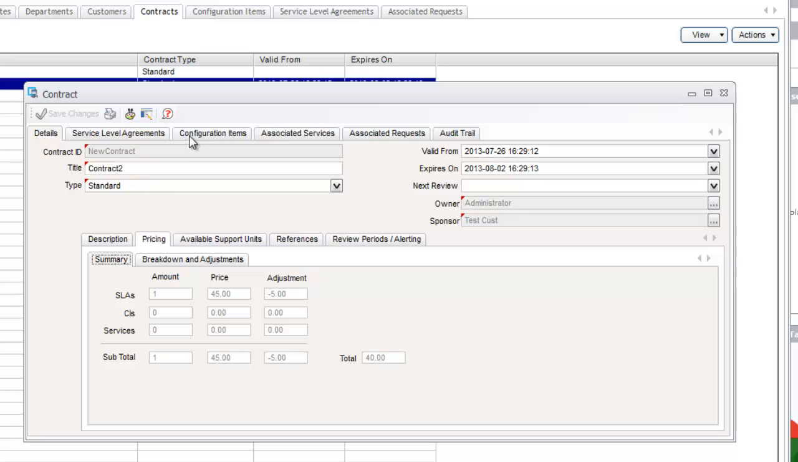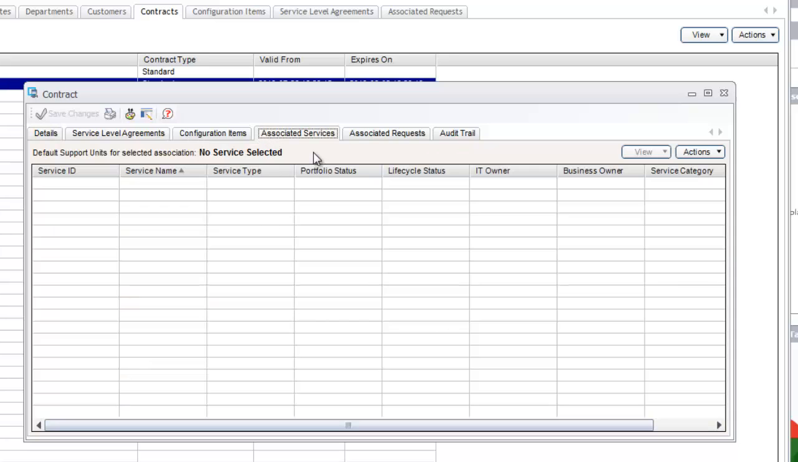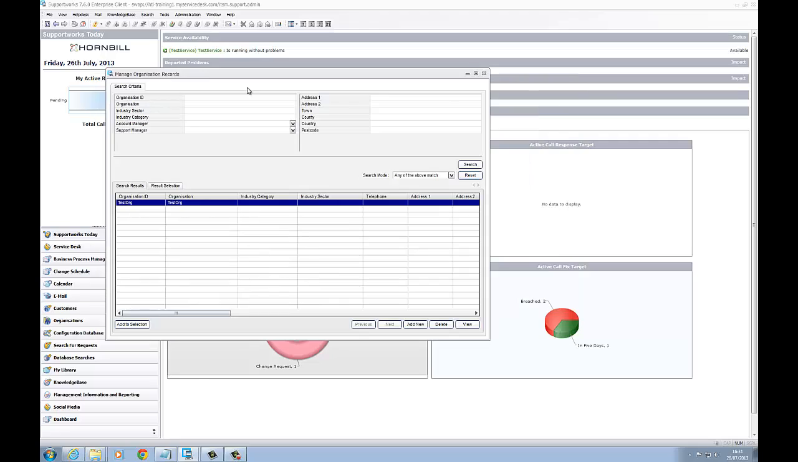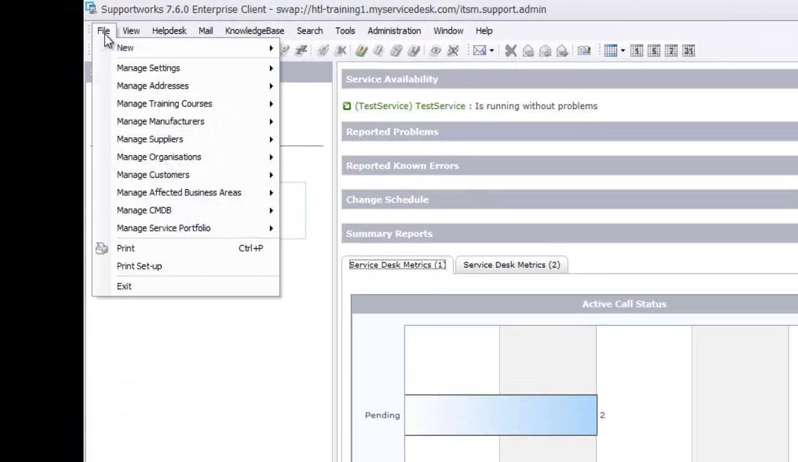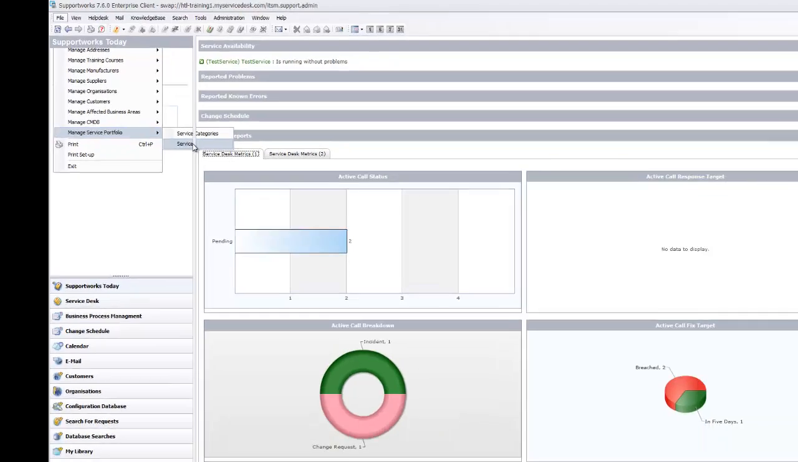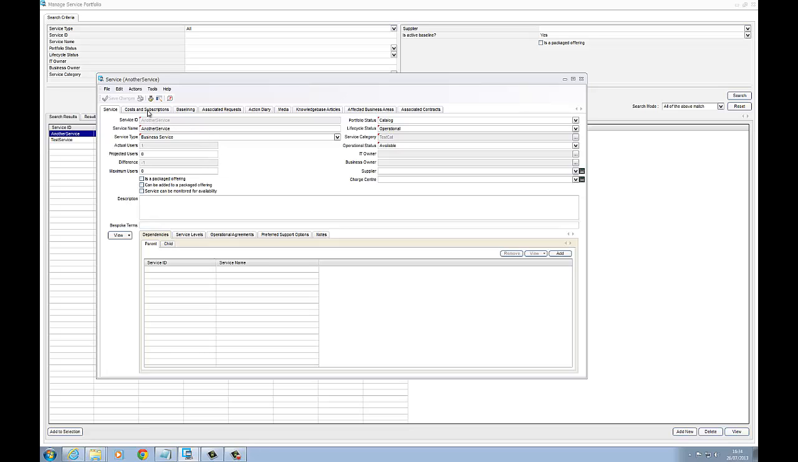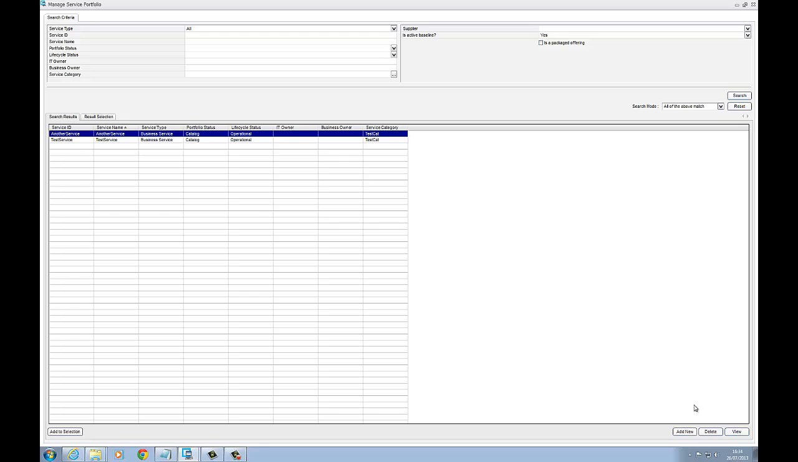You also do exactly the same thing with services. So if we were to have a look at the services, and if we've got any in here, yes we do. What I'm going to do is, in fact, let me create a new service.